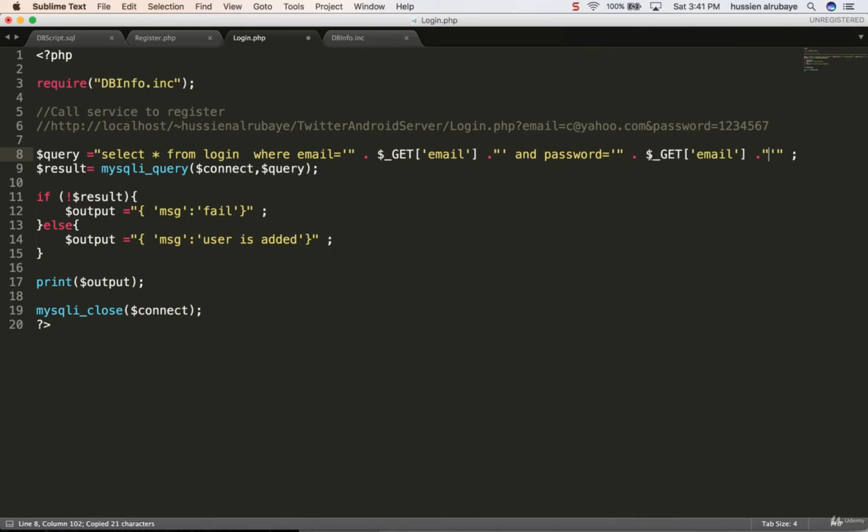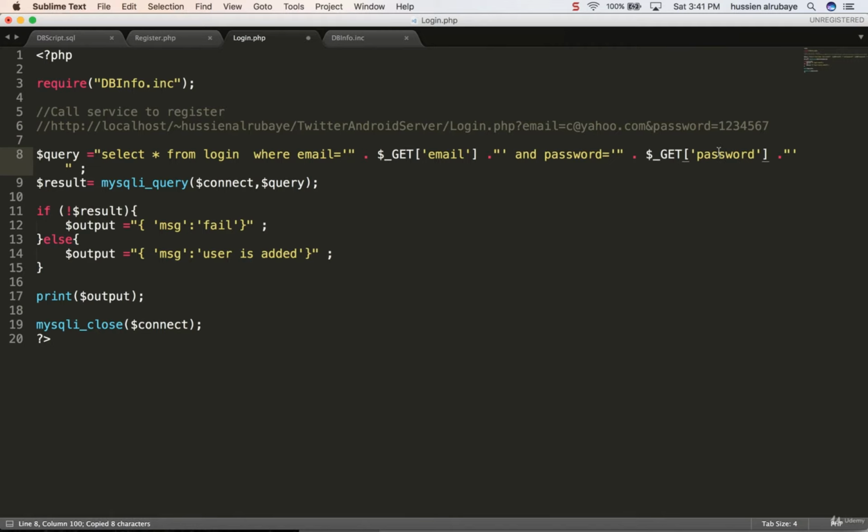Same thing for the password. I say, hey, in this one, get me the password. So whenever the user passes a specific email and password, I will get them, I will create my string to run in the database, and I will run it.